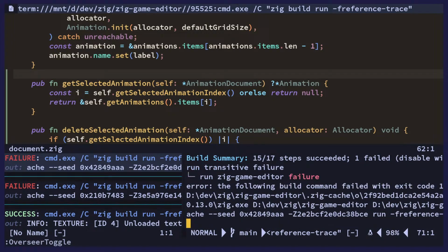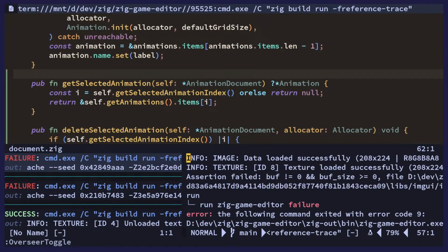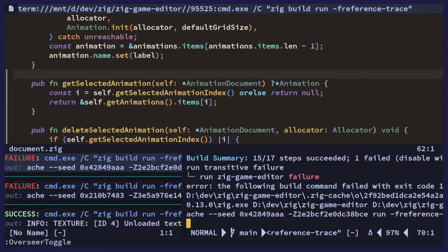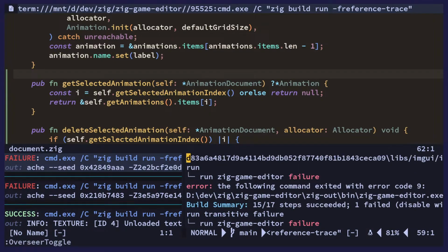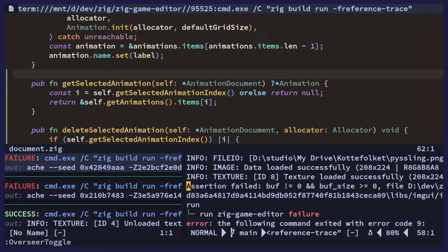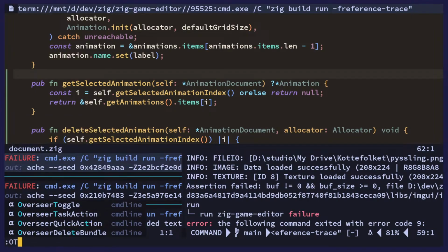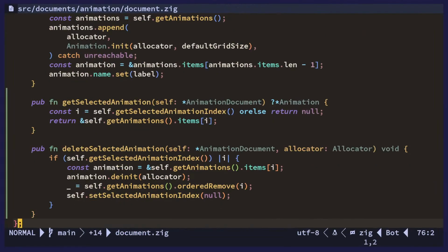I wish it would show more things about where this came from. I do have the reference trace option on, so it's supposed to show more, like the call stack here, but it doesn't. Okay, img widgets. Okay, so what is, we're doing this ordered remove.